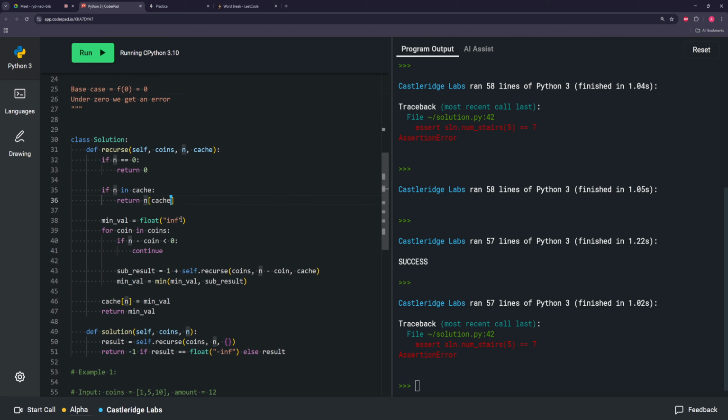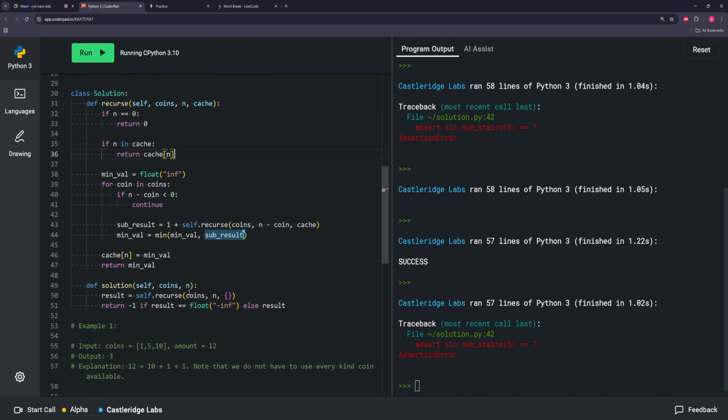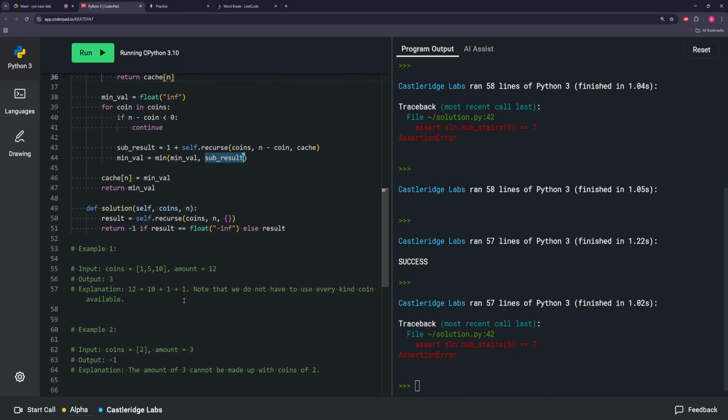Other way, I think. If n in, oh sure, sorry, you're right. If n is in the cache, then we take the cache and return n there, so we don't recalculate that. I think that should work. Should I dry run it? Sure. Okay, let me send out a message to someone.